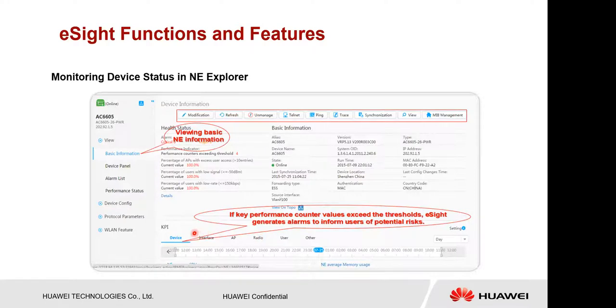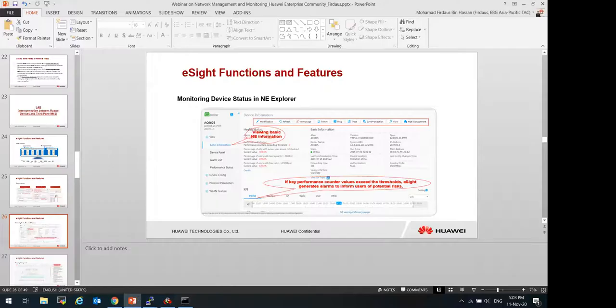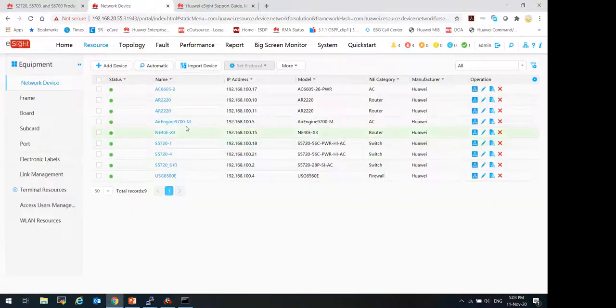And you can also monitor the interface. And also, since this is a WLAN controller, you can also monitor the AP, which is connected to the WLAN controller. So once we have already added the device, for example, we can go to one of the devices. For example, this is our AirEngine, which is a WLAN controller.